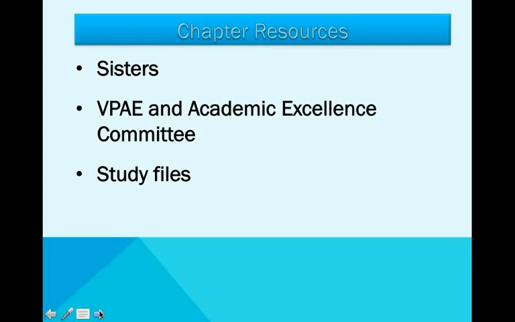But we want to make sure that you have tools available to you where you can adequately prepare for an upcoming test. And this is really helpful when it comes to chemistry problems or mathematics problems, science questions, anything that you need to actively practice before you go in and take that test. So again, if you're not sure about the study files or if you have them or where they might be, ask the VPAE or a member of her committee, and they can point you in that direction as well.